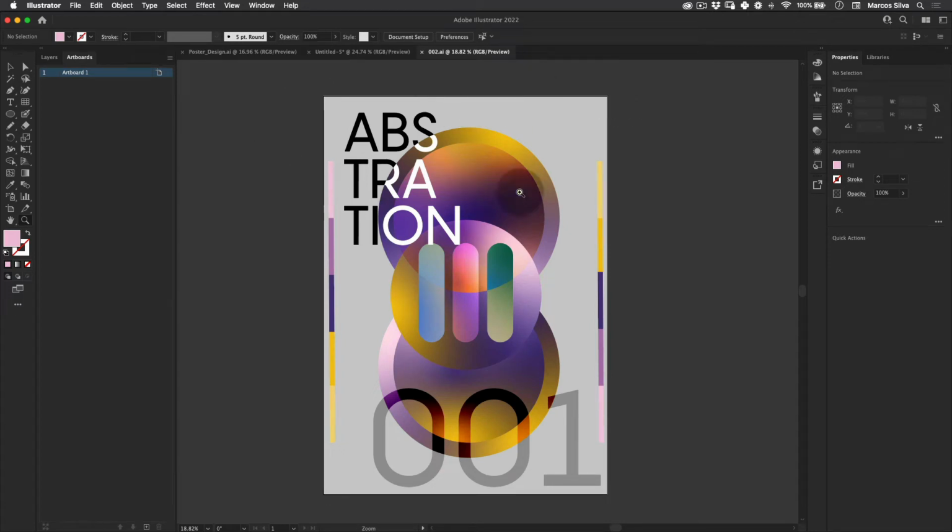So today we are going to be designing this poster here. It's a pretty simple poster, but it's really cool. It has some basic geometric shapes like circles and some type effects. And then we're also going to play a little bit with blending modes and how we can actually use blending modes to create these really cool visuals.